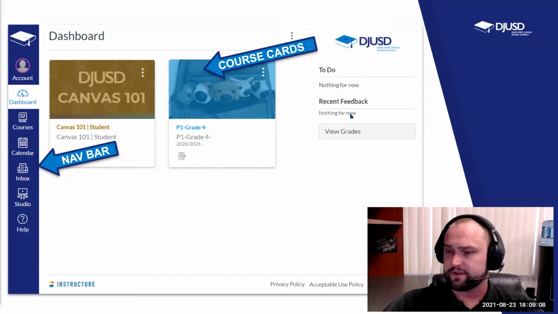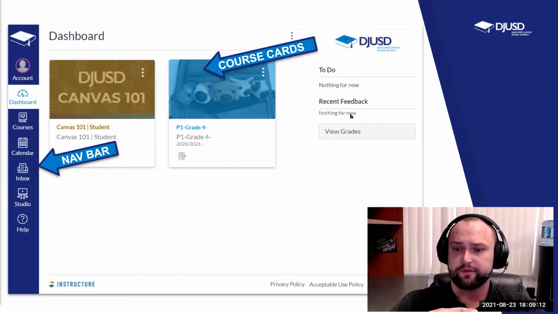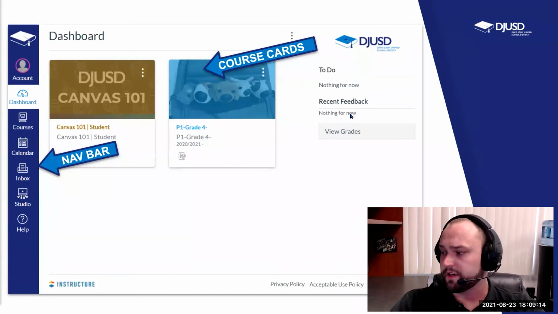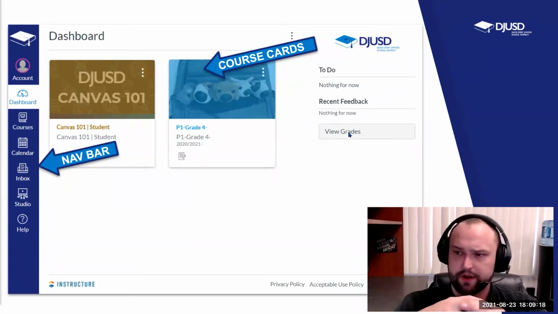Recent feedback: if you turned in an assignment and got feedback from a teacher, you'll see your feedback there. And then also grades. Students can click on view grades and see their grades.